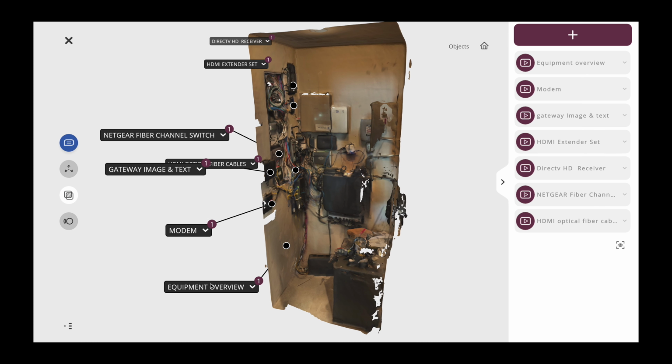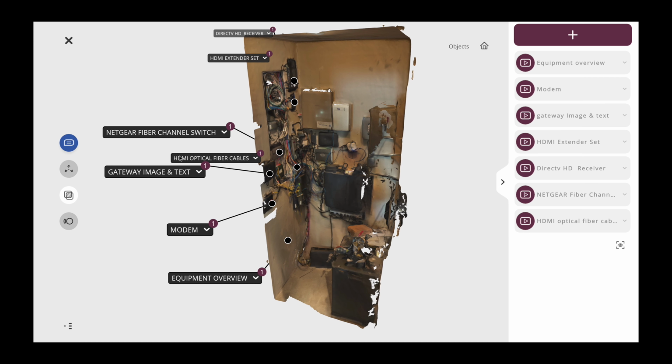I already put the equipment overview, the modem, the gateway. The way I found those names is basically using simple artificial intelligence. I hold it around this environment, and then using integration with Google Lens, I can get the names. So that's how simple this is done.